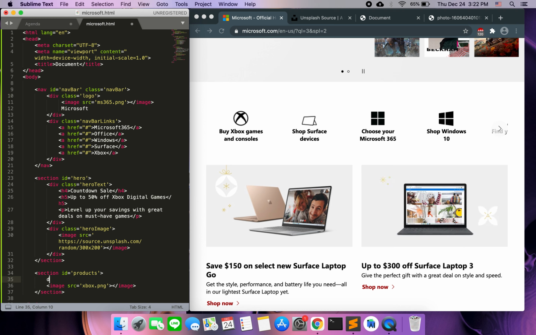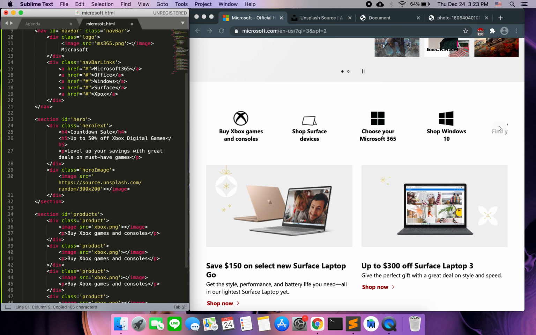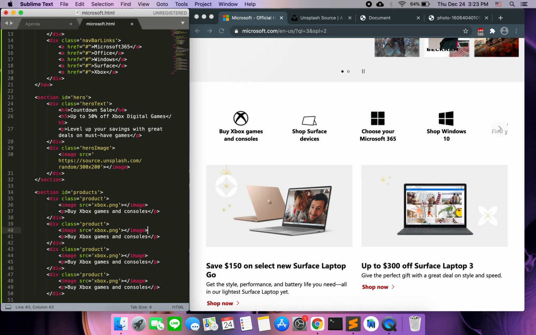And the source for these images is going to be xbox.png. And under here, I forgot to put my div. So Control X. And inside here, I want to treat these all the same. So I can say class product, no S. So class is product. And inside here, I'm going to put in buy Xbox games and consoles. And I'm going to copy this down 4 times. And inside my class product, I'm going to have the Xbox PNG, Win, MS365.